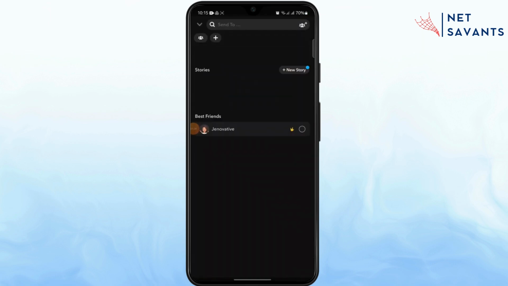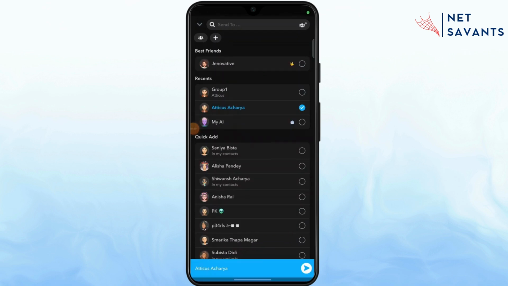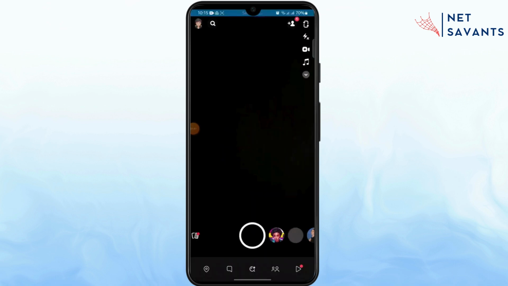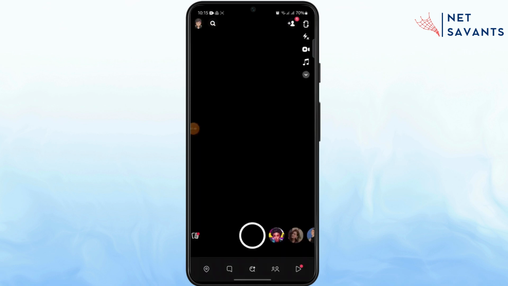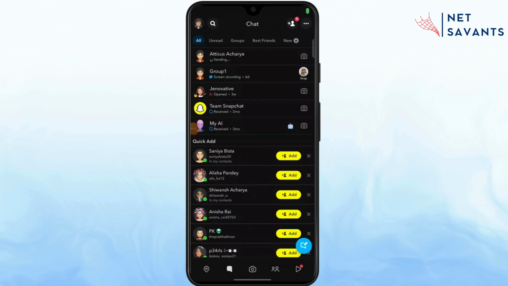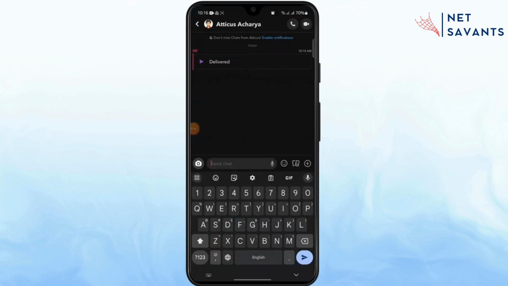You can send it to anyone you want, so just tap on the person that you want to send this to and tap on send. Once you send this, it will be sent as a snap, not a chat. As you can see right here, this purple thing just showed up. That means it has been sent as a snap and not a chat.